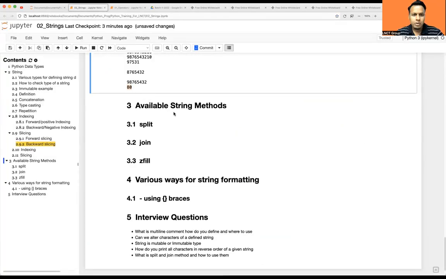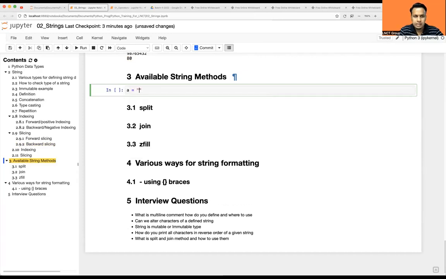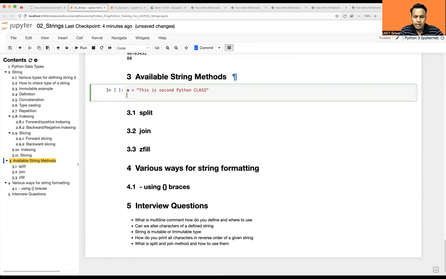Fine, guys. If no more questions, then let's see a couple of methods which you can apply over a string. First, let's say I define here: this is second Python class. And here I'm going to just print a.